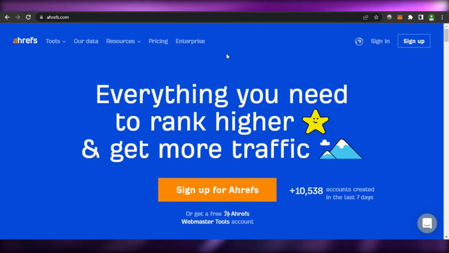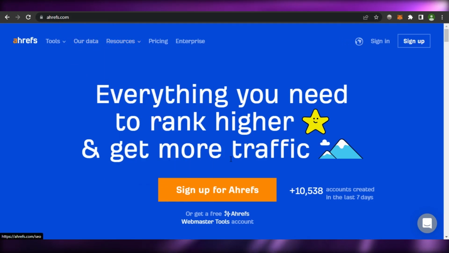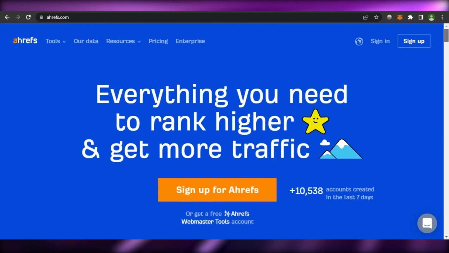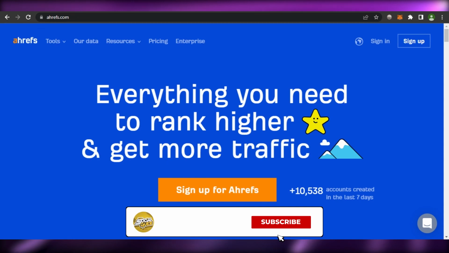So it has a pricing plan that you will have to buy, but it's a pretty good platform that you can check out, which is ahrefs.com. It will allow you to avail all of the features and tools that you are looking for to build SEO.